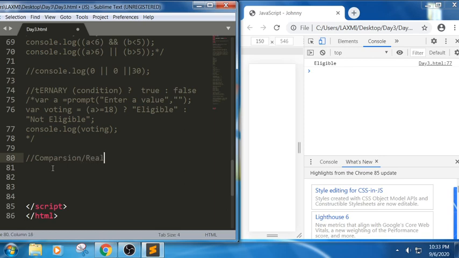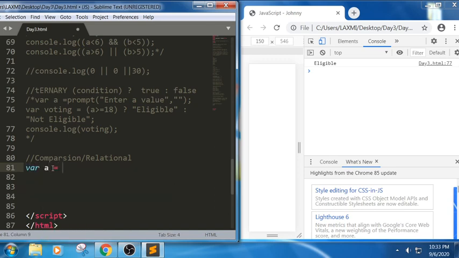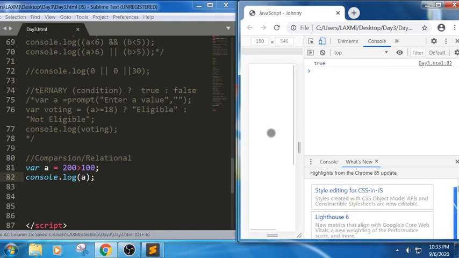Comparison or relational operators. In these, we will have less than, greater than, less than or equals to, greater than or equals to, not equals to, and so on. Let me write a basic example: variable a equals 200 greater than 100. What will it return? You generally know, it returns true or false.